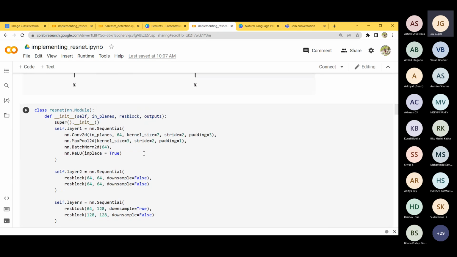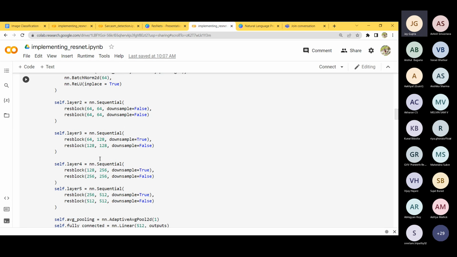So now we are stacking these residual blocks one over the other. We have an input of h cross w cross 3. So the first layer: we are increasing the number of channels from 3 to 64 with a kernel size of 7, stride of 2, and padding of 3. Then we are using a max pooling layer to decrease the height and width, and then batch norm and then a ReLU. So now here the residual blocks will start.